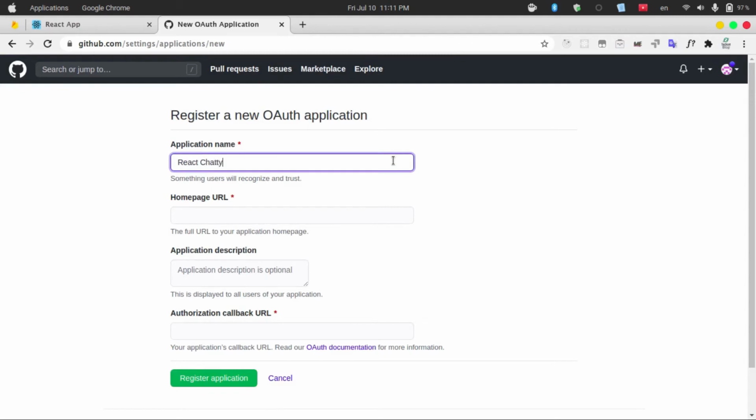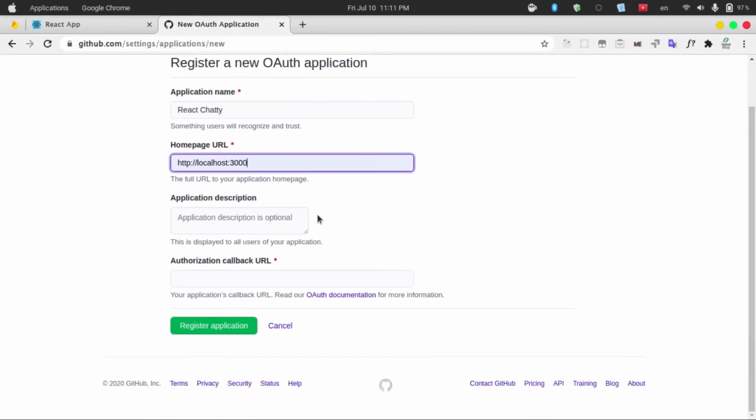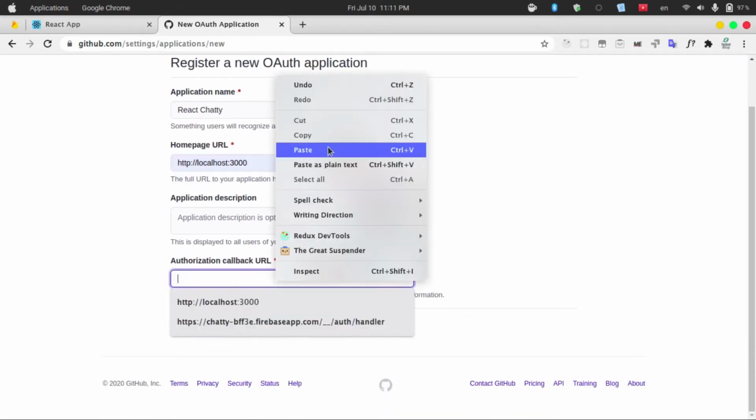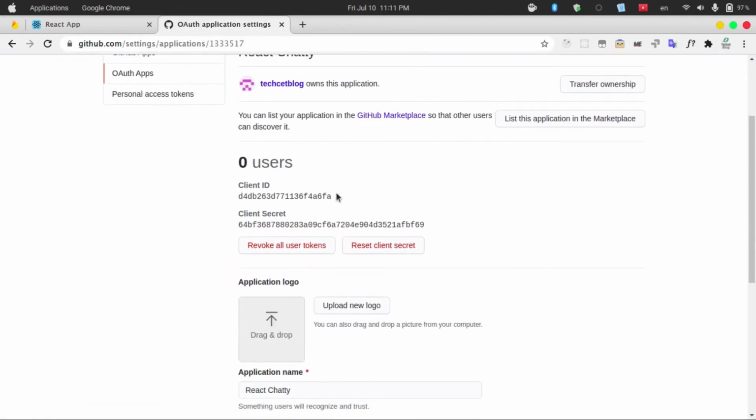Give the name of your application inside the application name field. Homepage URL should be http://localhost:3000. Now paste the copied content which we already copied from the Firebase dashboard inside the authorization callback URL field. Then click to register application. Now you can see we have two credentials when we successfully create our new OAuth application.